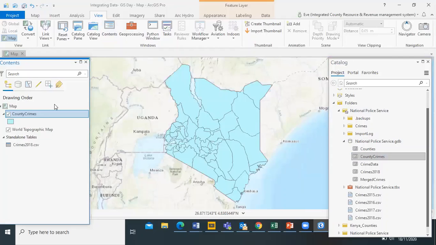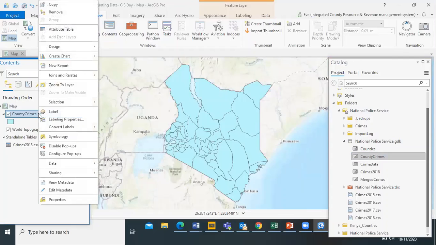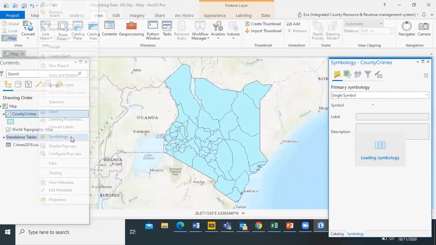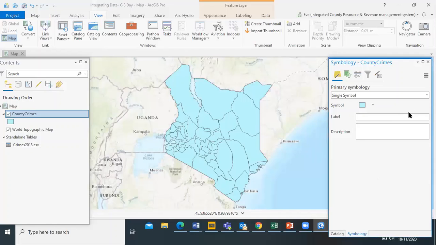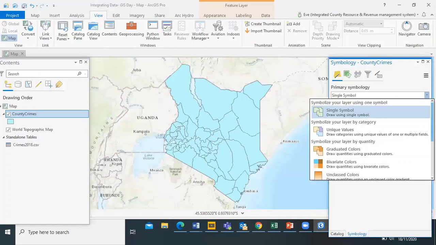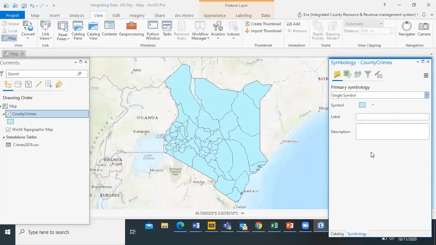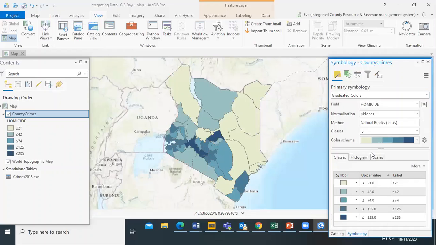So maybe you just want to be able to visualize this information so that someone can make sense of the information that you have published. So we can symbolize this information. For this particular one, we have different categories of crimes. So we're going to use graduated colors just to show, for a particular crime, which are the crime hotspots, which are the places that have higher crime rate depending on the data sets that we have.